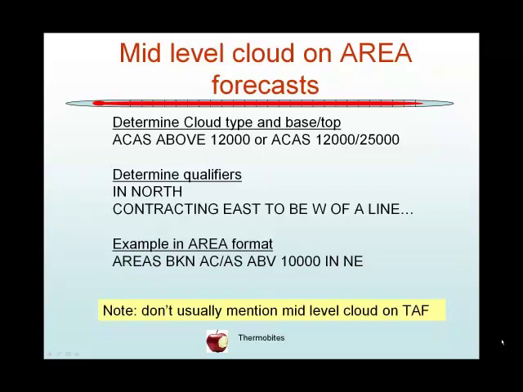As a final note, we don't normally mention mid-level cloud on TAFs, but sometimes you may want to do so, particularly if you're forecasting rain, which is associated with mid-level cloud bands.